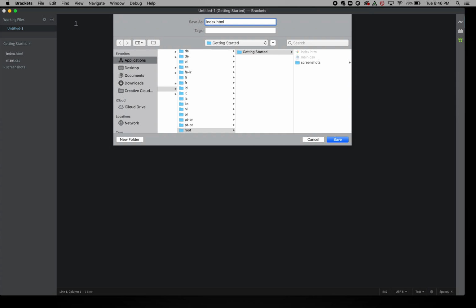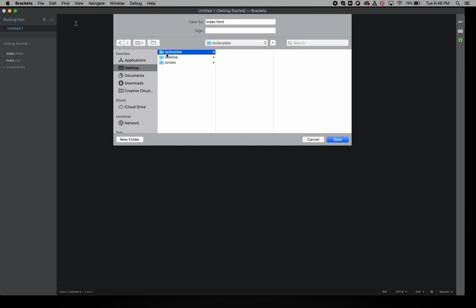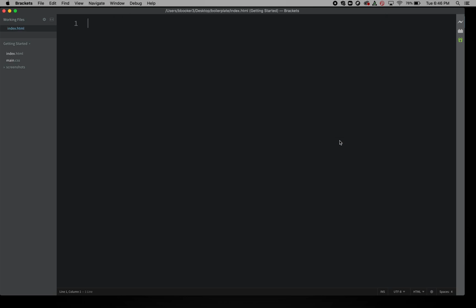You can't say index1, you can't say index bio. It has to be index.html. No ifs, ands, or buts about it. Then I want to save this in the folder that I created, which is called Boilerplate. So if I click on Boilerplate, I can just save this. And there we go. We have this document set up. We have it named, we have a folder, and it's all good to go.